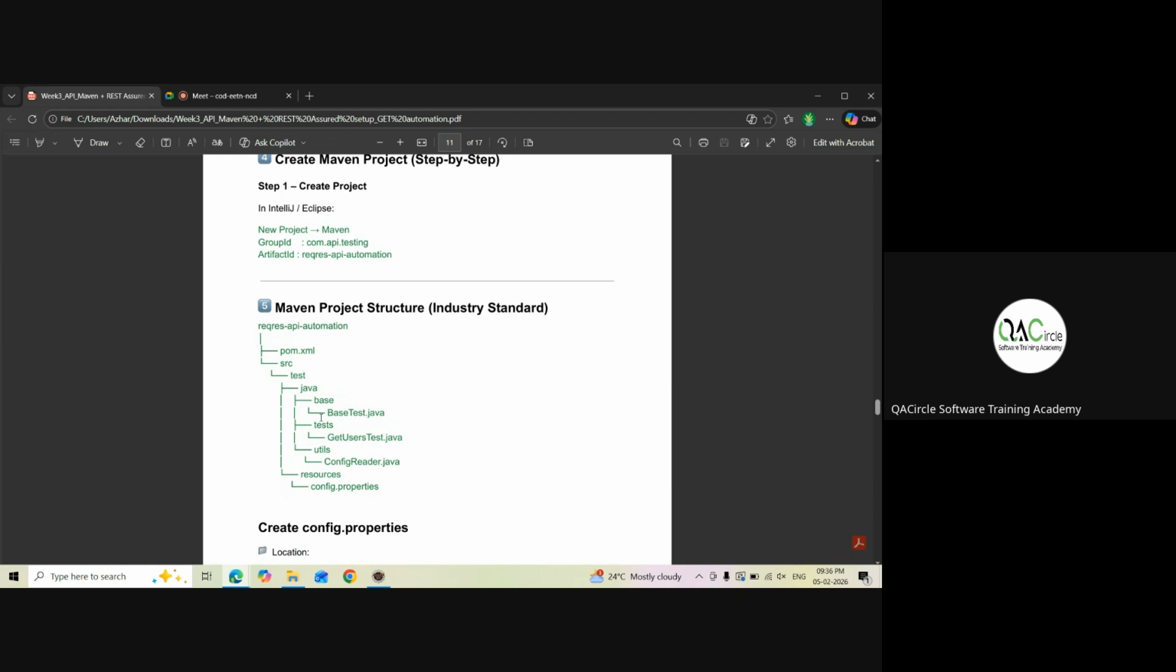The structure will be BaseTest, GetUsersTest, and a config reader will read the API key and also the URL. Config.properties, we will store it. Here, reading the config.